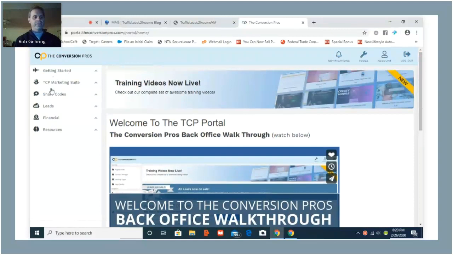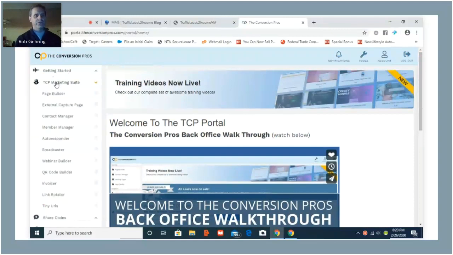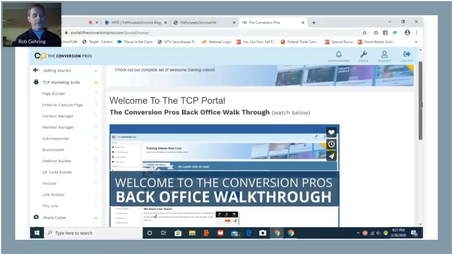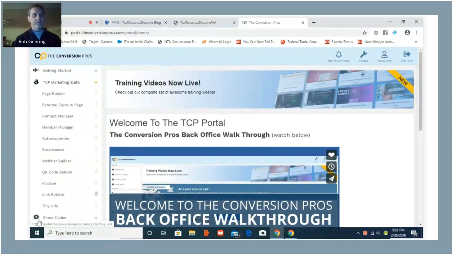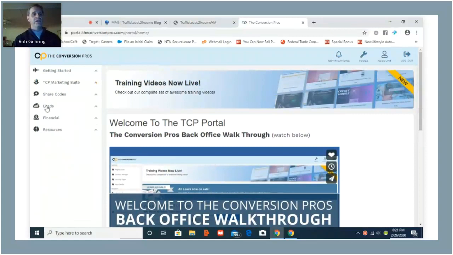So before I go into the setup, just a couple of real quick features of Conversion Pros. Page Builder, External Capture Page, Contact Manager, Member Manager, Autoresponder, Broadcaster, Webinar Builder, QR Code Builder, Invoicer, Link Rotator, Tiny URLs, and Share Codes, just to name a few things. So when I collapse the marketing suite, you've also got the ability to order leads, and you've got all the help and support. The owner's David Dubbs, he's done a million different videos and whatnot of how to configure all this. But here's something that's really cool, real quick. Click on Share Codes.